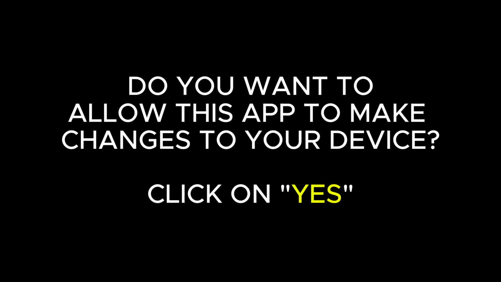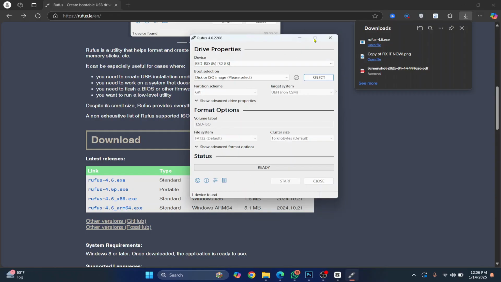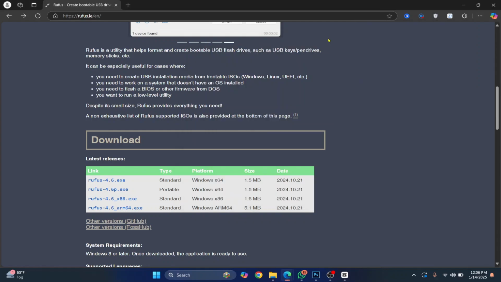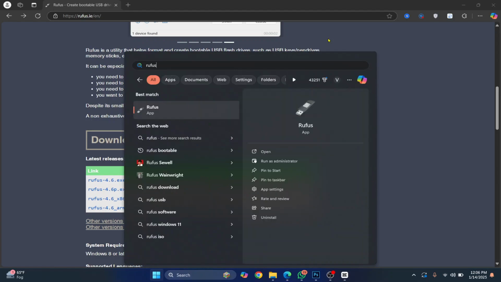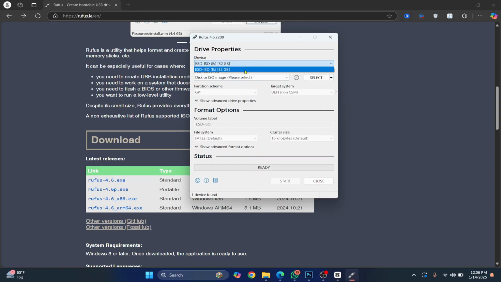If you are asked, do you want to allow this app to make changes to your device, click on yes, and now you will see this. So if you accidentally close this, you can just press your Windows key and type RUFUS and you'll see this again. Now click on this to open it. Now here you will see options on which pen drive or USB stick to choose. Just choose the one that you want to convert to a bootable drive.